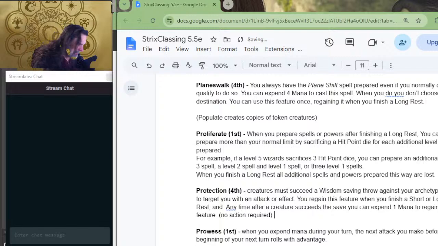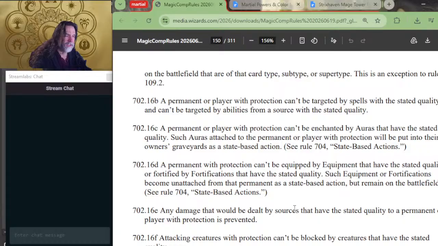And anytime after a creature succeeds the save, you can expend 1 mana to regain this feature. No action required. There. I like that one. That's fun. What's next?